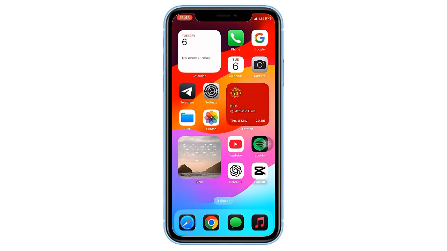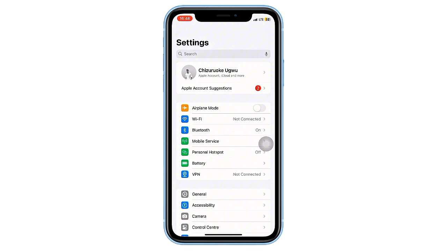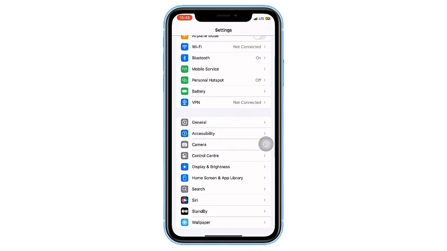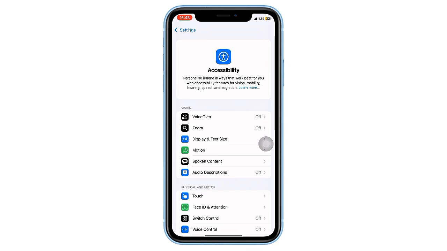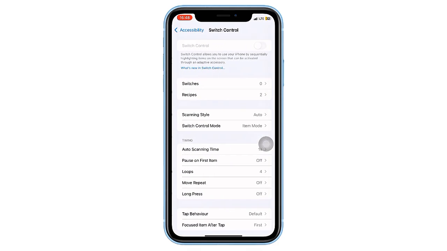In this video, we'll show you how to enable an auto clicker on your iPhone, perfect for games or tasks that require repeated taps. Open the Settings app on your iPhone, scroll down and tap on Accessibility. Tap on Switch Control. In the middle of the screen, tap on Switches. You'll see it currently has 0.